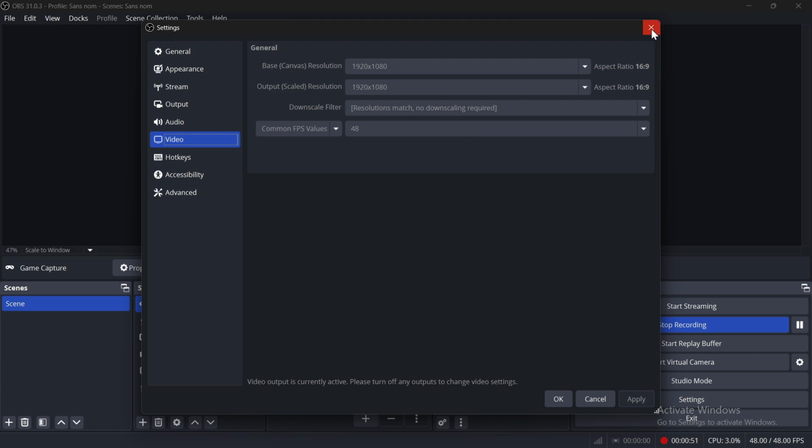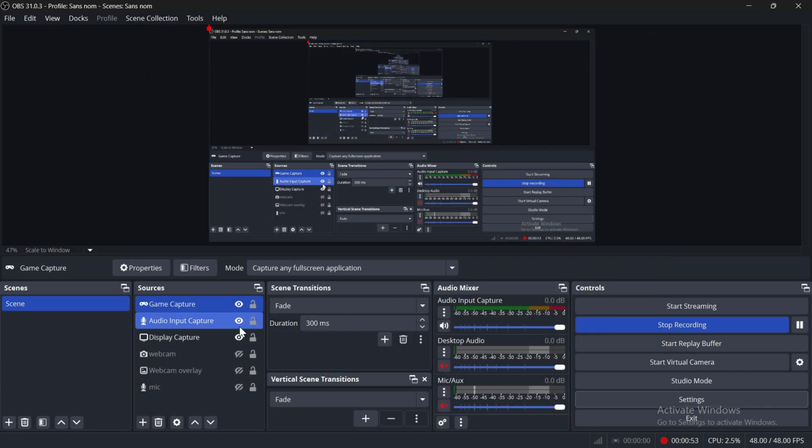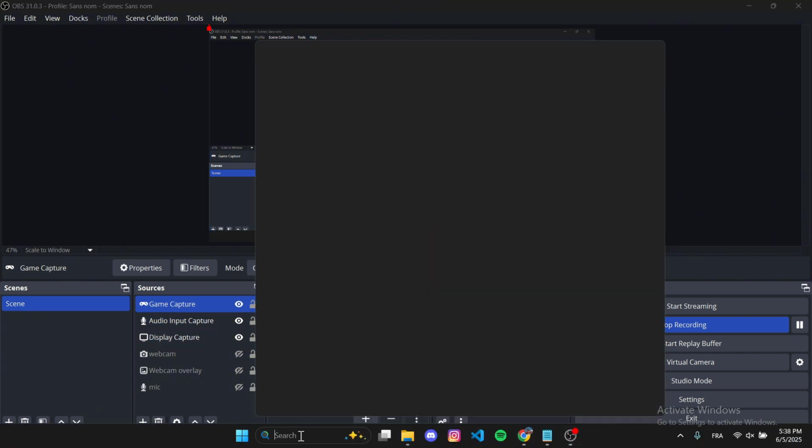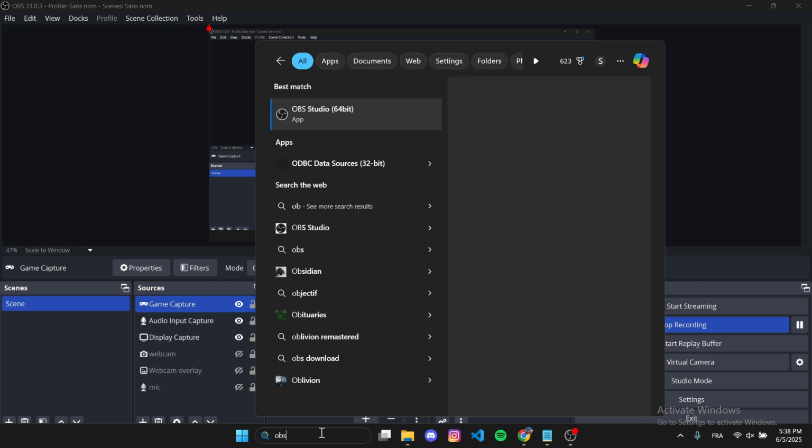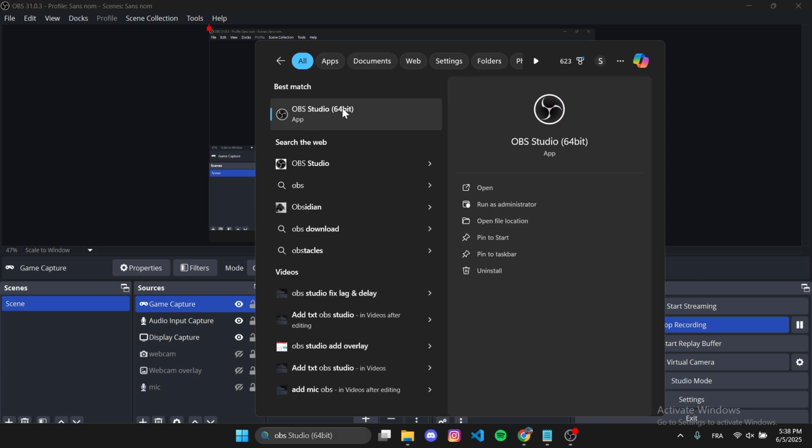If you're getting a black screen when using Game Capture, here's what to do. Close OBS Studio completely. Now go to the search bar on your PC and type OBS Studio. Right-click on it, then choose Run as Administrator. This gives OBS the proper permissions to capture your game screen correctly.